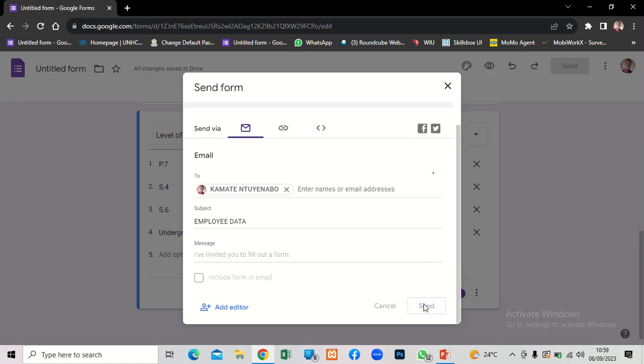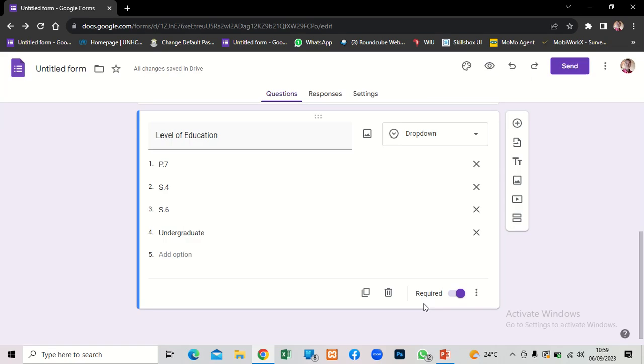Now how do you see the responses which those people have submitted? Let me show you how the responses come in. When the other person receives the link, you can even copy the link and paste it in any social media app for people to fill. After filling, this is how you get the responses.